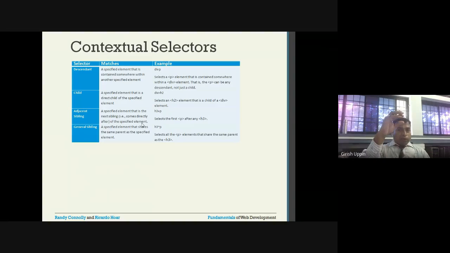Suppose you have H3, and after H3 you have H4, and then you have P. Even though this H3, H4 and P are children of the same parent, even though they are siblings, it is not the adjacent sibling. So we have H3, H4 and P. That time it will not apply the style. You can see H3 plus P selects the first P after any H3. So it has to be immediately after the H3.